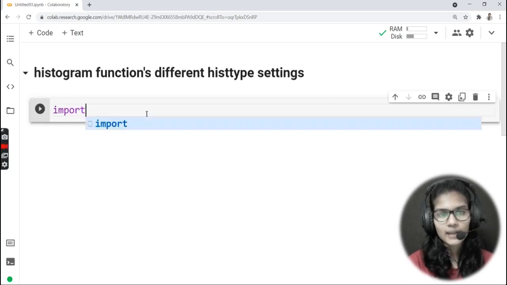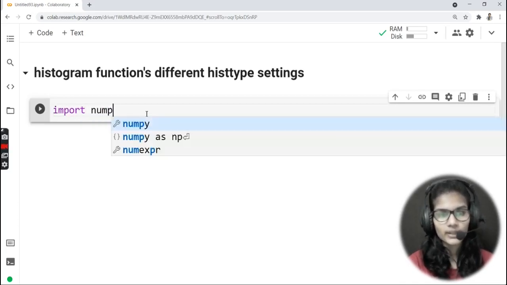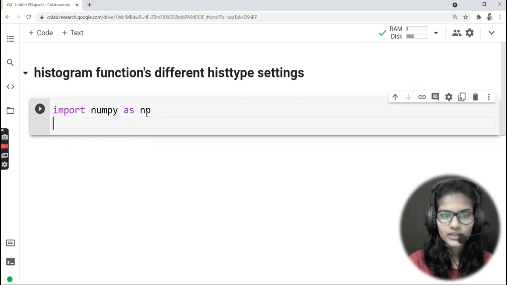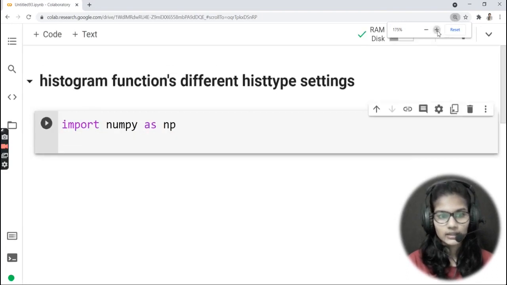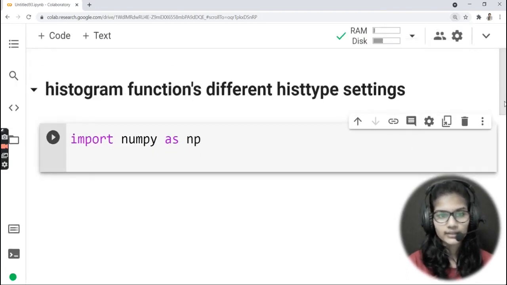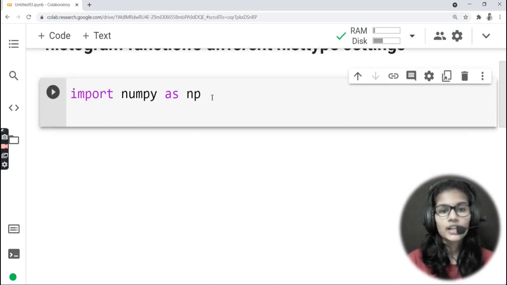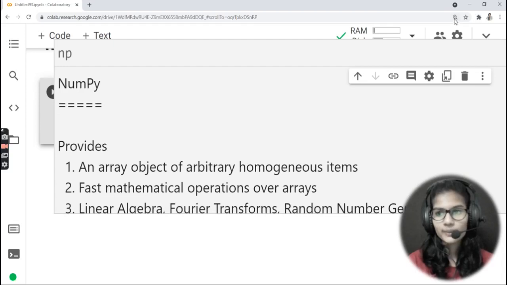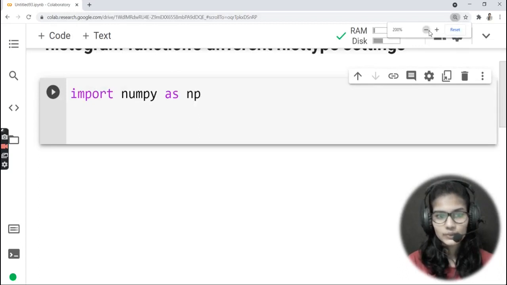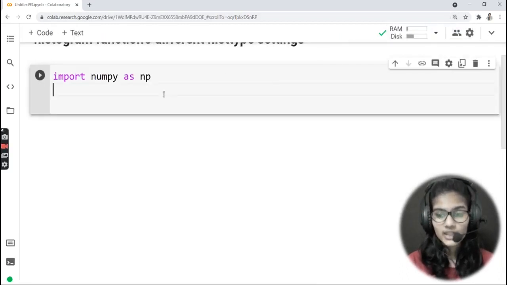The very first thing I am going to do is import numpy as np. Let me zoom in a little bit. That is more clear than the previous one, right? Just one second, let me zoom out a little bit. Fine. As I mentioned, we'll be using the numpy library as well as the matplotlib library. So the first thing I have done is import my numpy library.